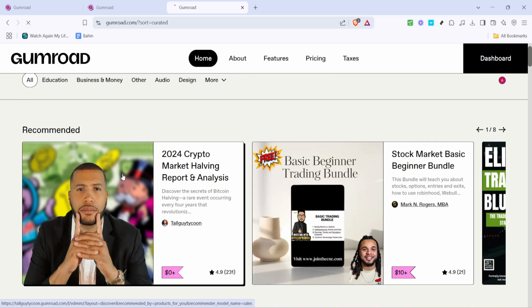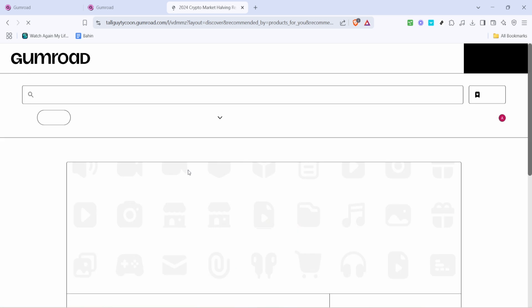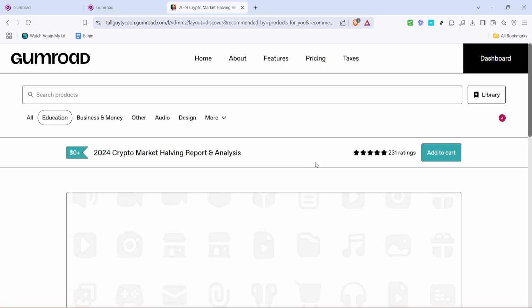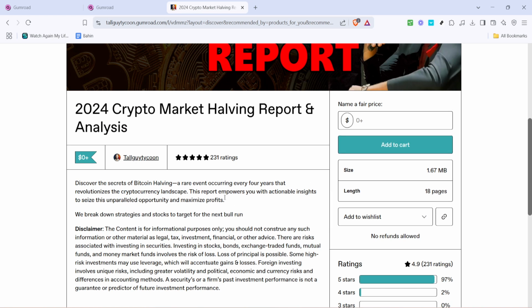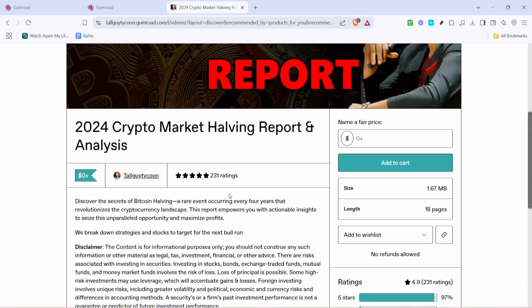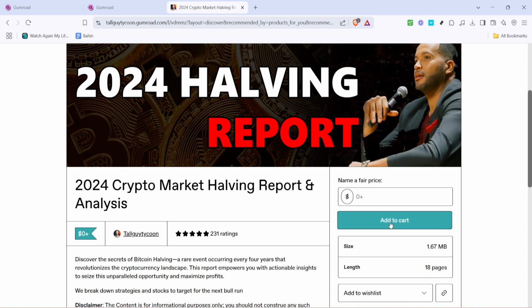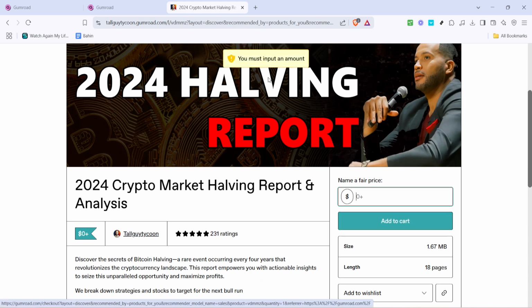By clicking on the product, you'll be taken to a detailed page where you can learn more about what you're purchasing. Read through its description and check out any additional media included, such as sample pages or demo videos. Feeling ready to purchase? Great. Click the Add to Cart button, which is usually located near the product's price. This action will place the item into your shopping cart, allowing you to either continue browsing or proceed to checkout.